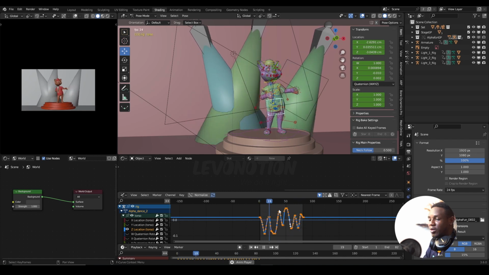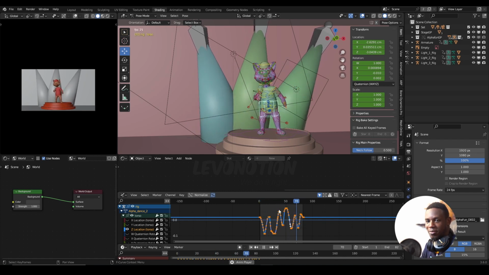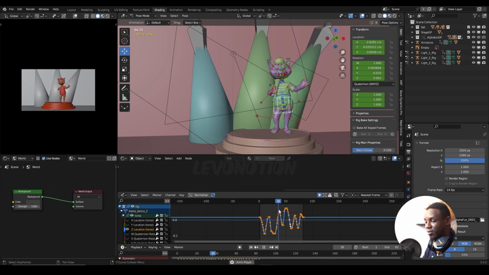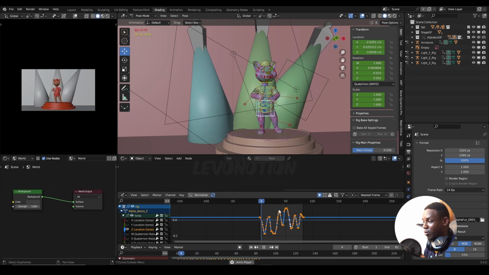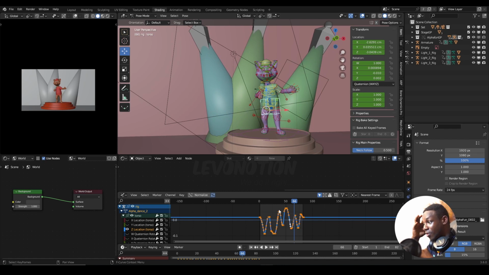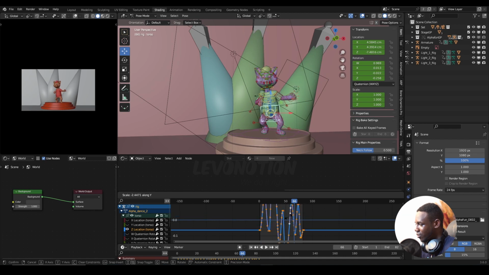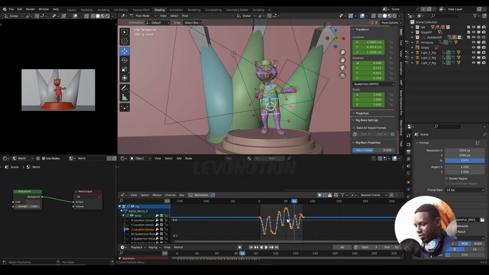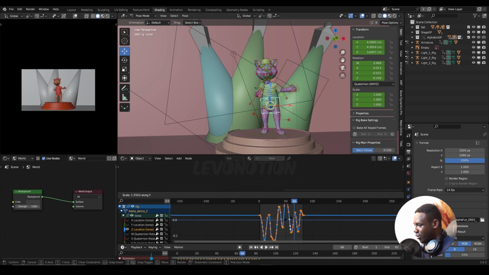Now, if I were to do this manually, I'd waste a lot of time going through 1,600 something frames. But with the graph editor, I can easily do so. So what if I decide to change the style? Maybe I don't like this and I want it very, very subtle, very simple. So S, Y, and just pull in.